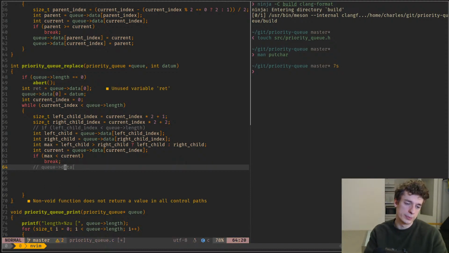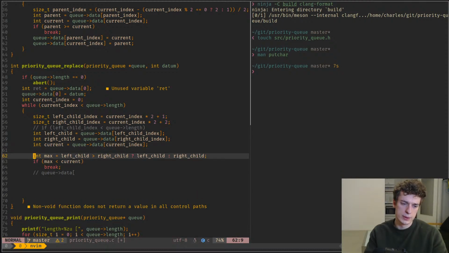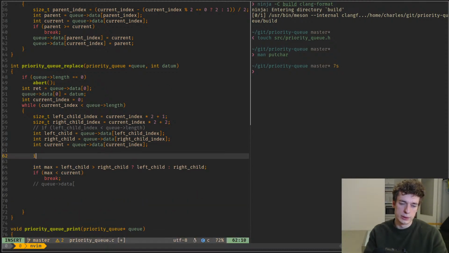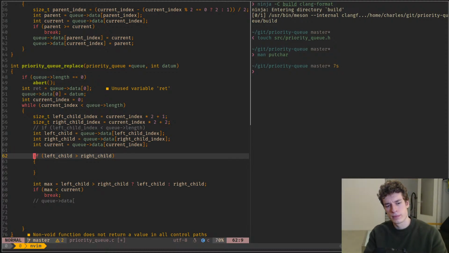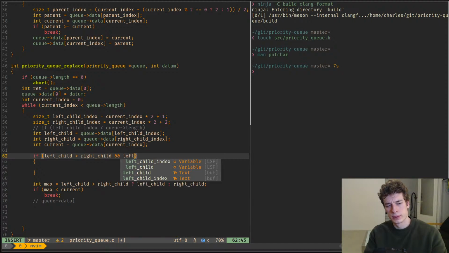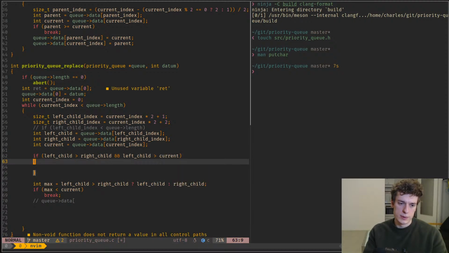Oh, yeah. Cannot do that. So this is there. I need to do if left child greater than right child, I have something. And left child is greater than current, then we swap with the left child.